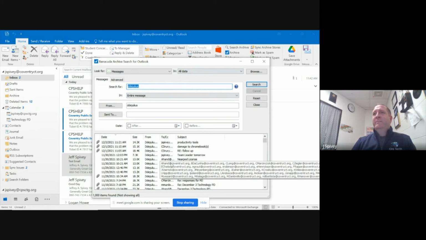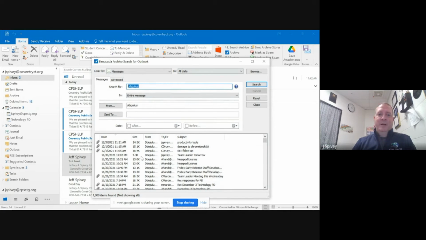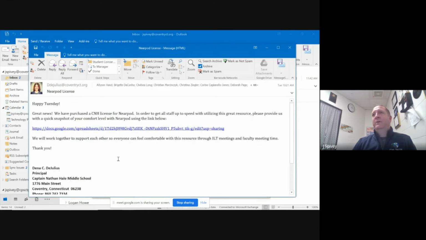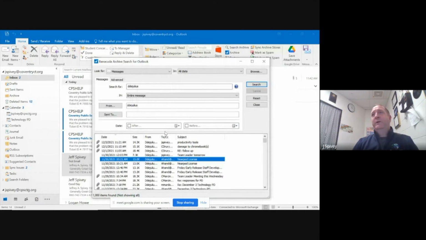You're never missing an email. We have to back them up. So if I wanted to, let's say, open this one about something we were talking about with a Nearpod license, I double click it. It's going to pull it from the archiver and open it right up in Outlook. You don't have to download anything or upload anything. It just puts it right into Outlook. Really great way to find old emails.